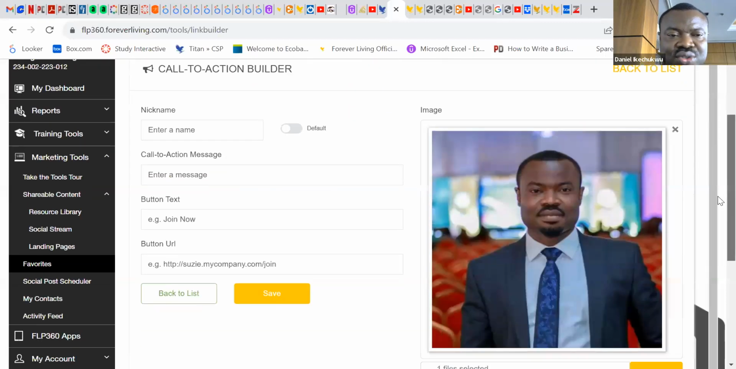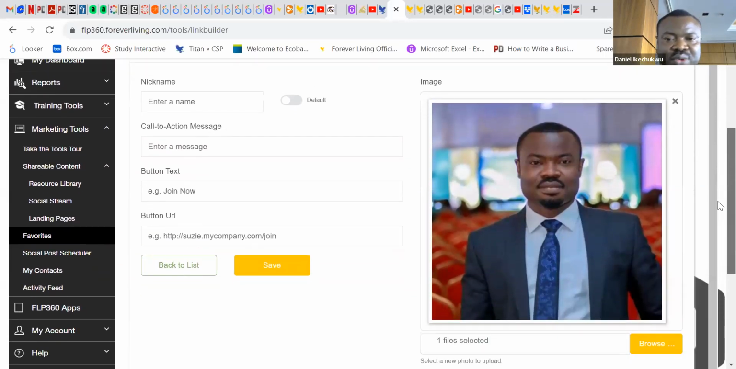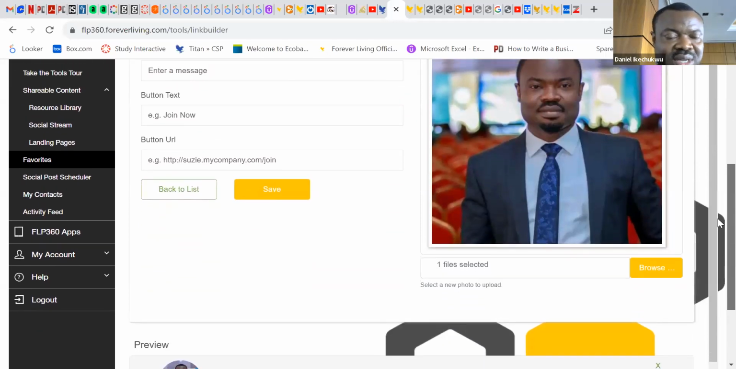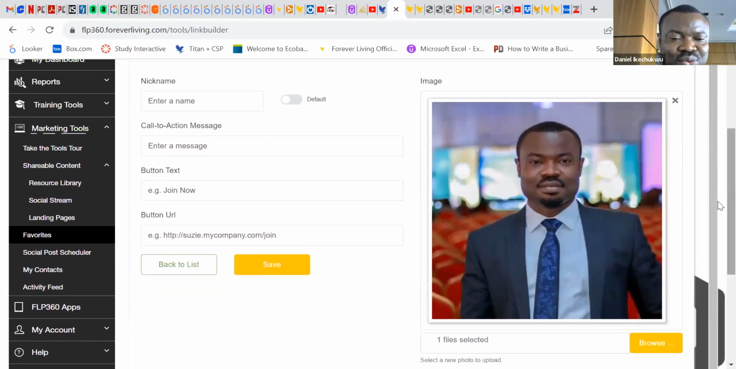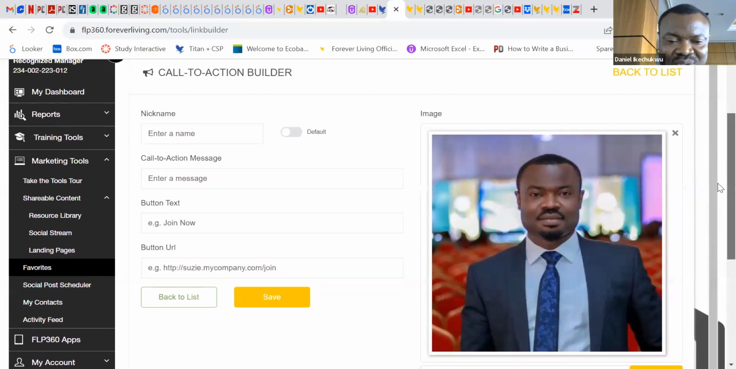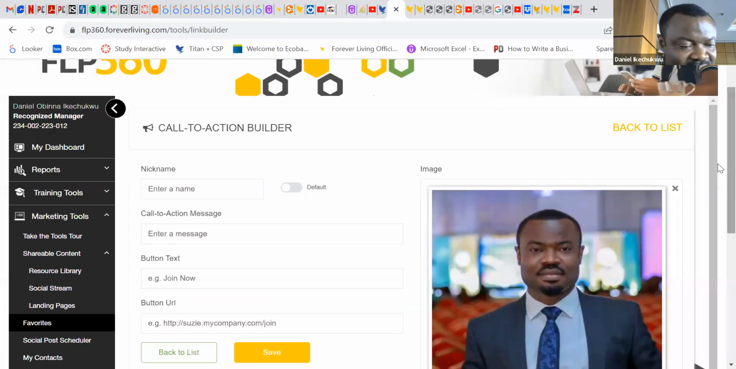If you see the create new button, it will open this. Now, once this is open, it's left for you to fill in whatever you want, based on what your need is. So the first thing is you need to behave like an architect.